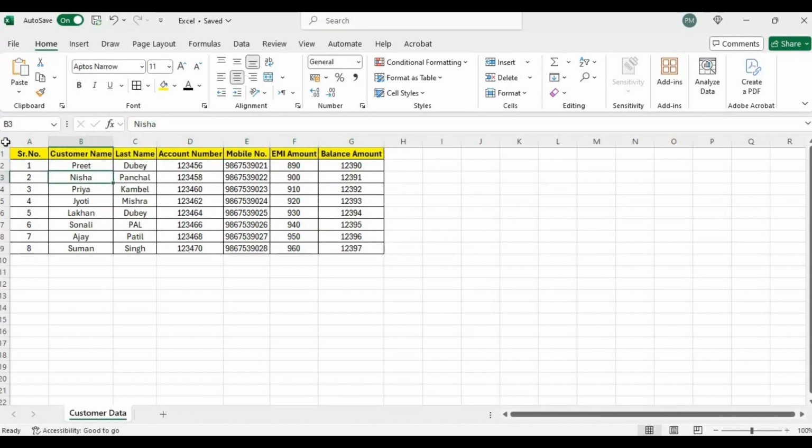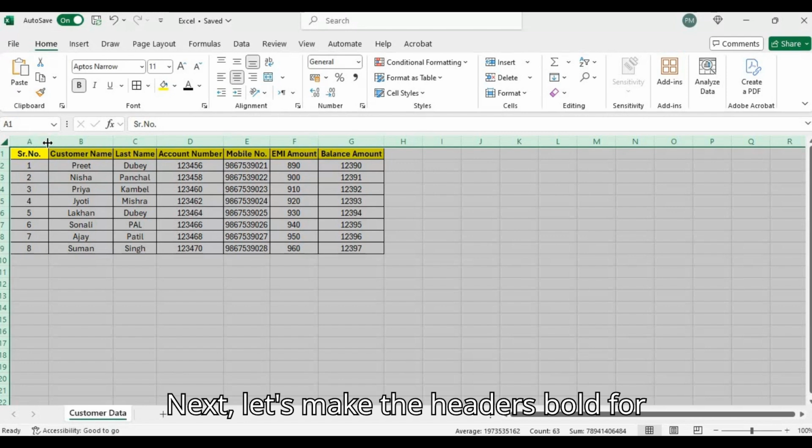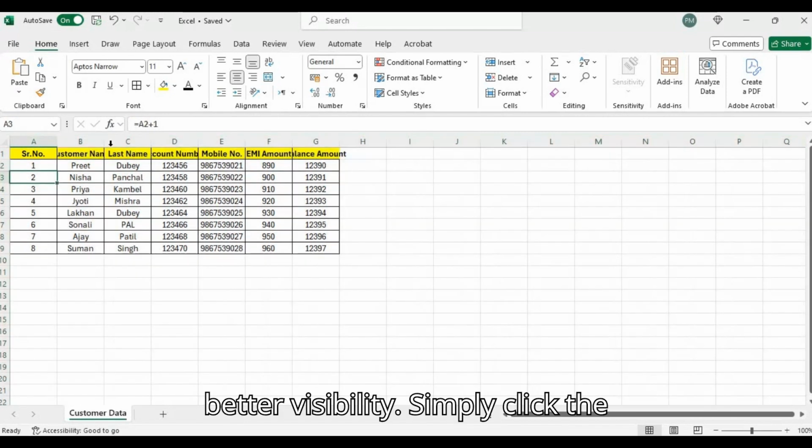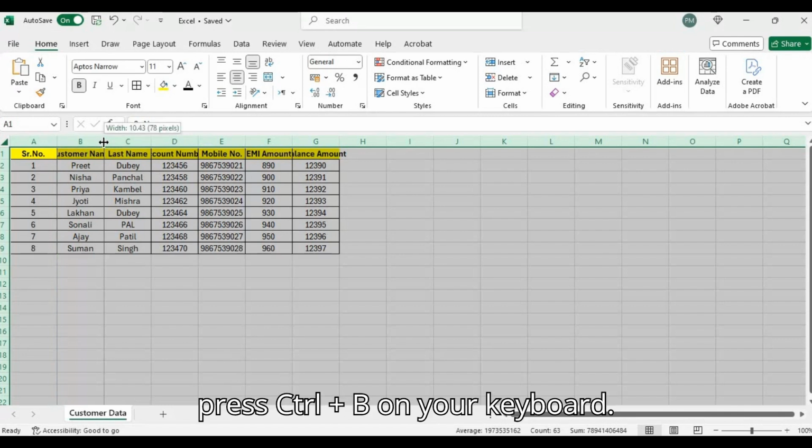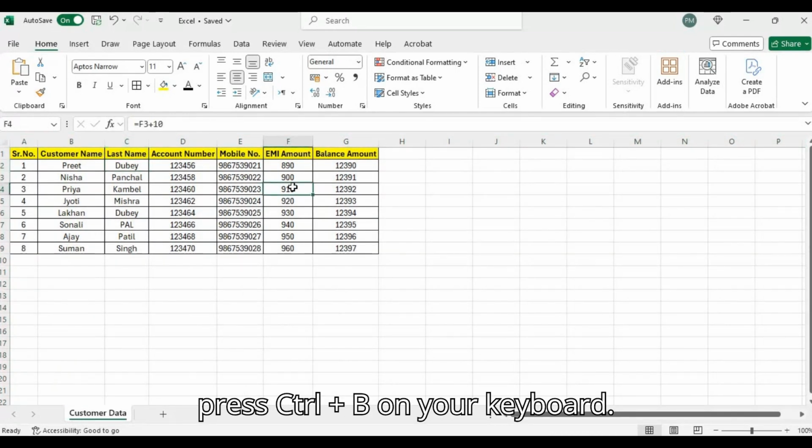Bold headers. Next, let's make the headers bold for better visibility. Simply click the Bold B button in the Home tab or press Ctrl+B on your keyboard.